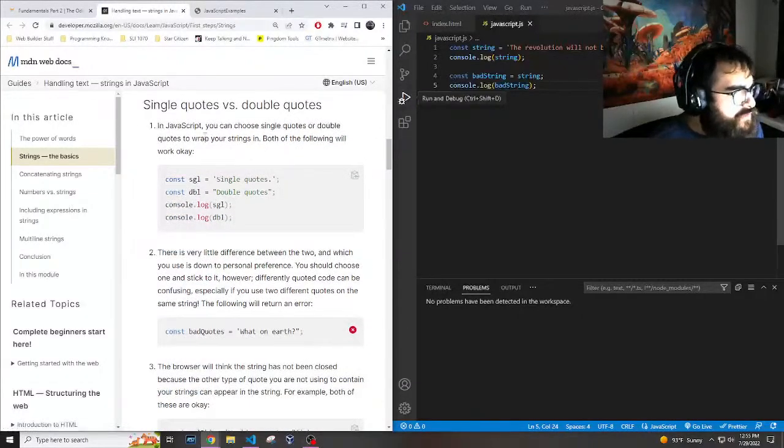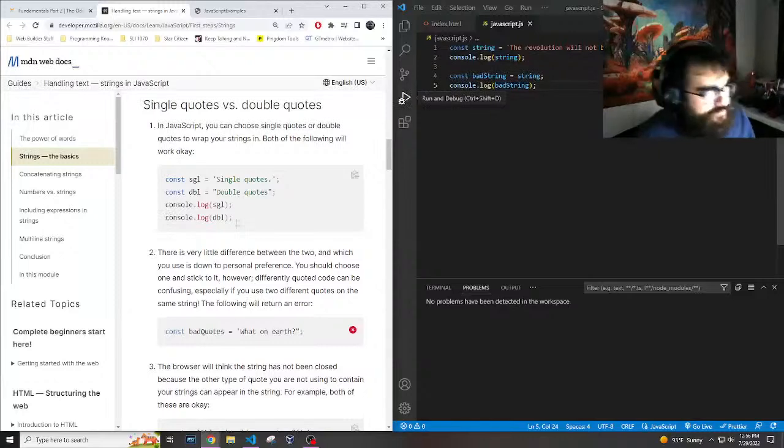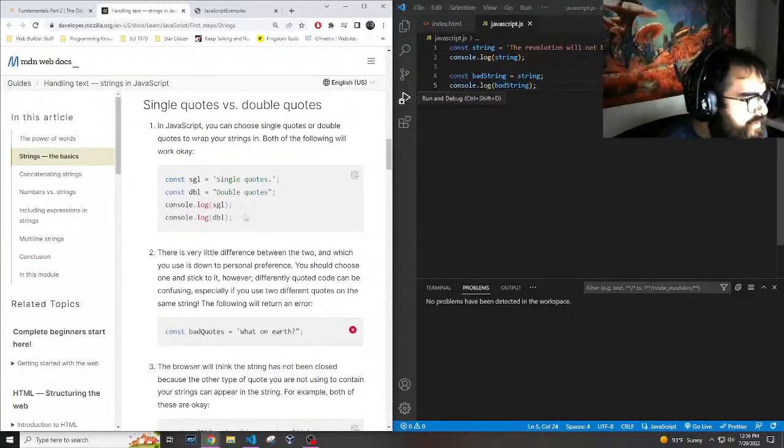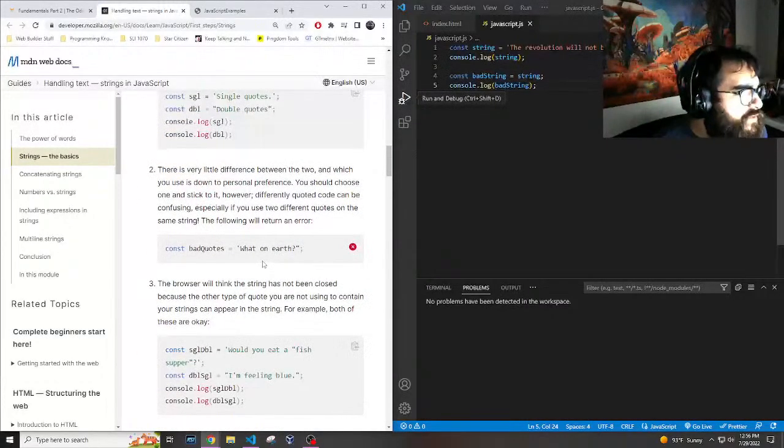Single quotes versus double quotes. In JavaScript, you can choose single quotes or double quotes to wrap your strings. Both of the following will work okay. Right? So this will go in, that will go in. There's very little difference between the two, and which you use is down to personal preference. You should choose one and stick to it.